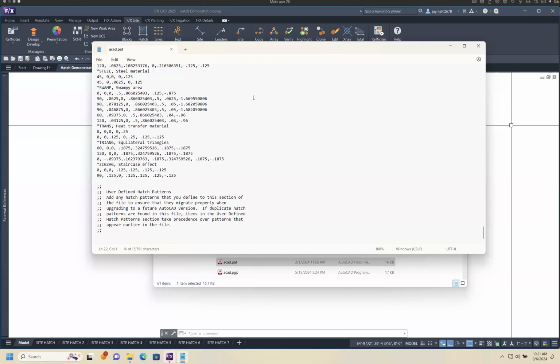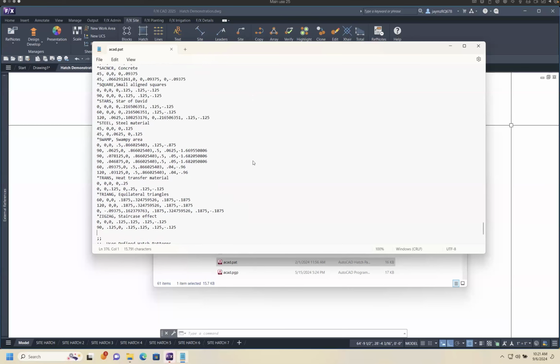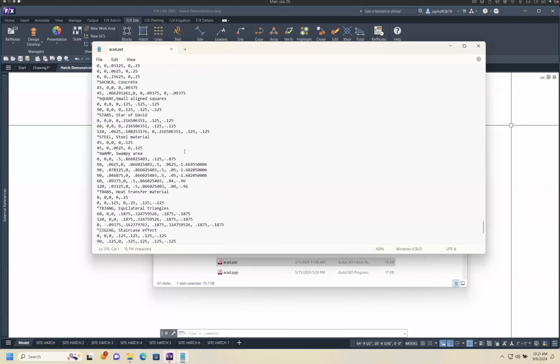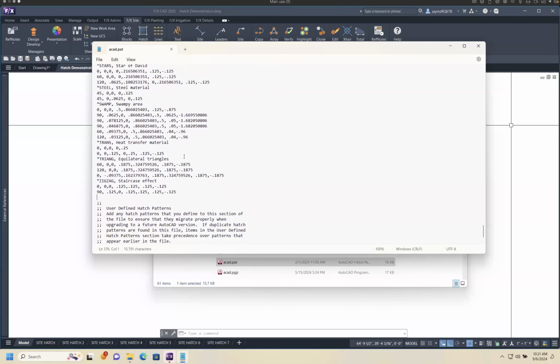One thing to note here is AutoCAD, if you look at their default documentation, they say that in order to add your own custom hatch patterns, you just come down here and you start copying and pasting them into this single pat file. That's very risky because one typo could mess up your hatch pattern, and it's just kind of a nightmare to deal with. So we're going to urge you not to do that. But that's how AutoCAD deals with the default hatches.